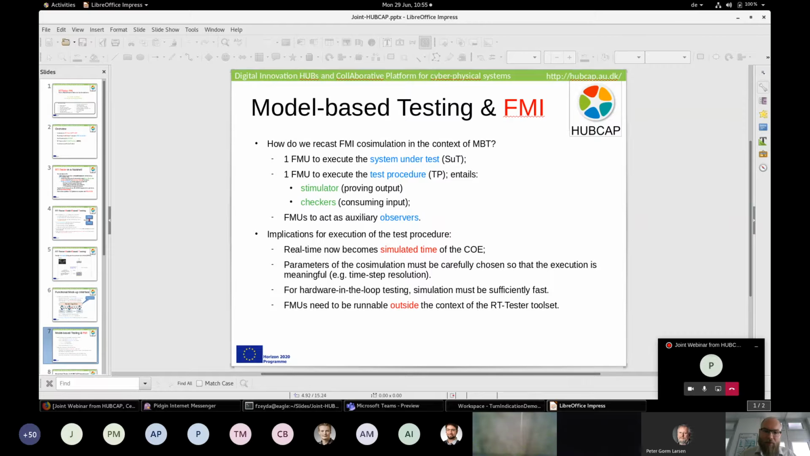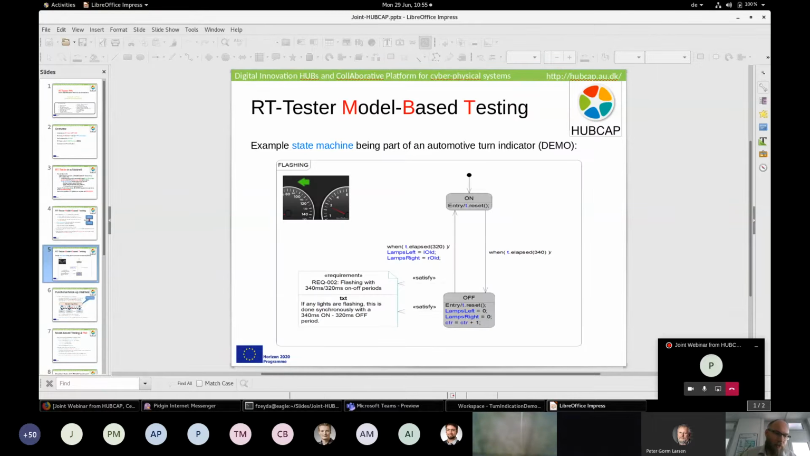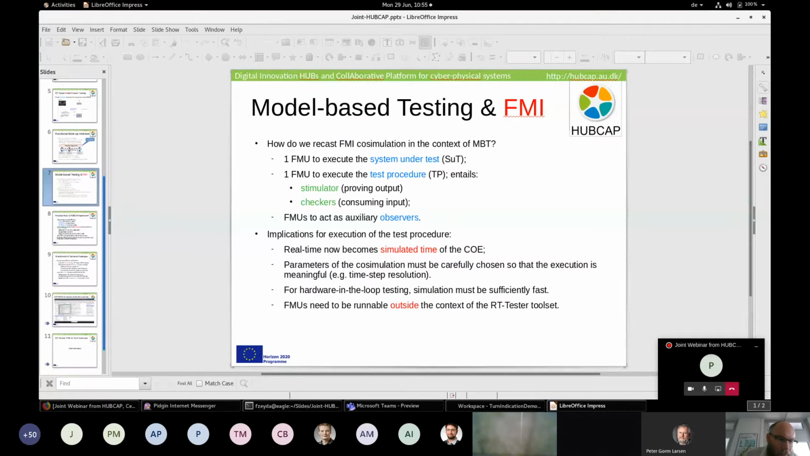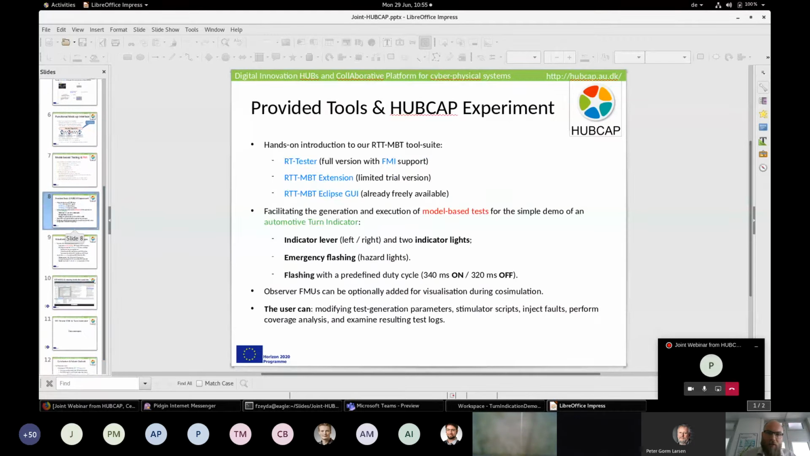And of course, our FMUs, and this is something we recently looked at, need to be able to run outside the context of the RT-Tester toolset, which is a kind of new scenario for us, because before we always assumed that we can run our tools inside the RT-Tester toolset, and this has changed now. So I'm going to the next slide. In terms of HubCap, what we have done so far is integrate our tools into the HubCap platform.